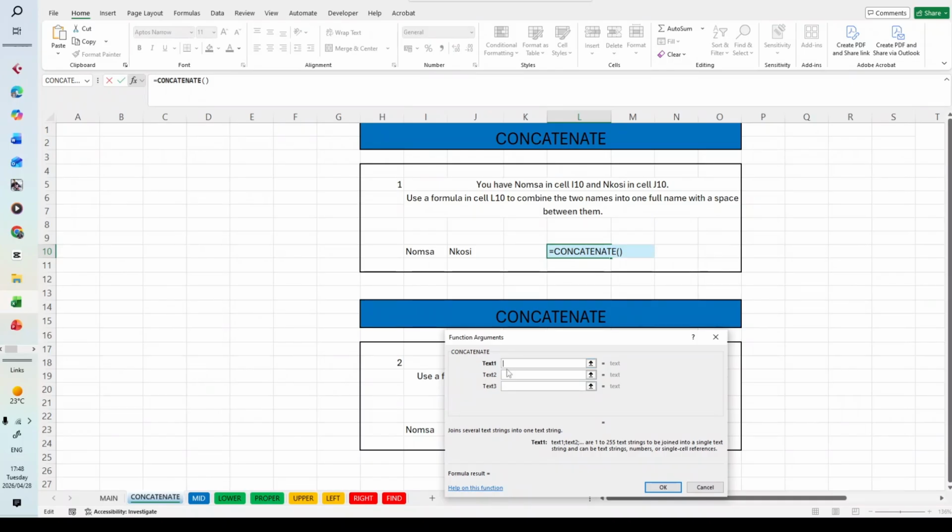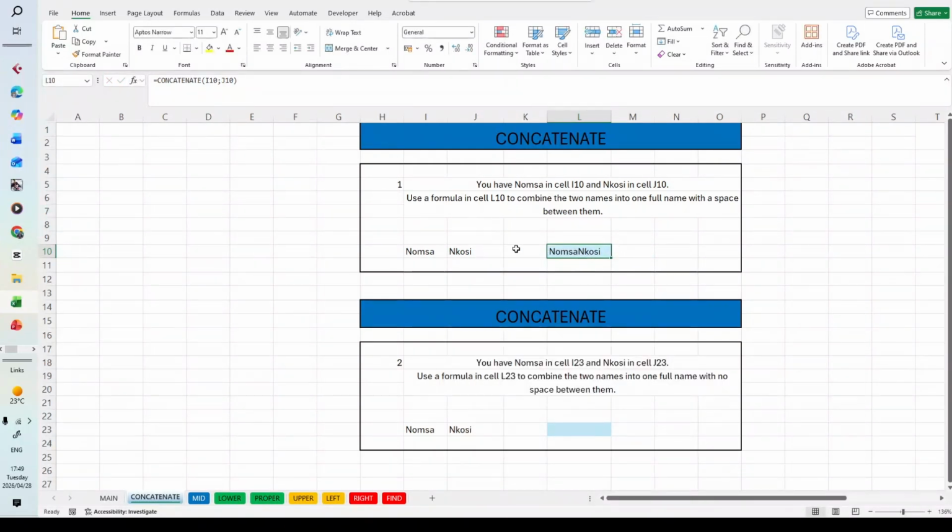Now in this case, text 1, what is our text 1? We have NOMSA right there. Text 2 is going to be NKOSI. Now before we can even press OK, there's the good thing about the function bar also. At the bottom we can see that we have NOMSA, NKOSI, but there is no space in between. What should I do now? Or maybe is this function bar wrong somehow? So let's click OK and see the final results. You can see, no, it's just like that.